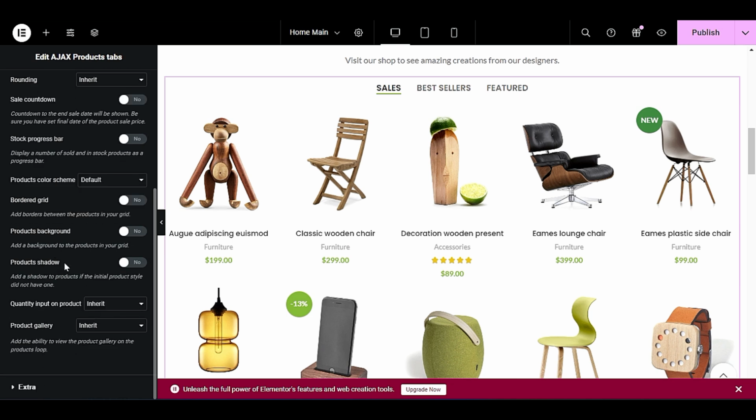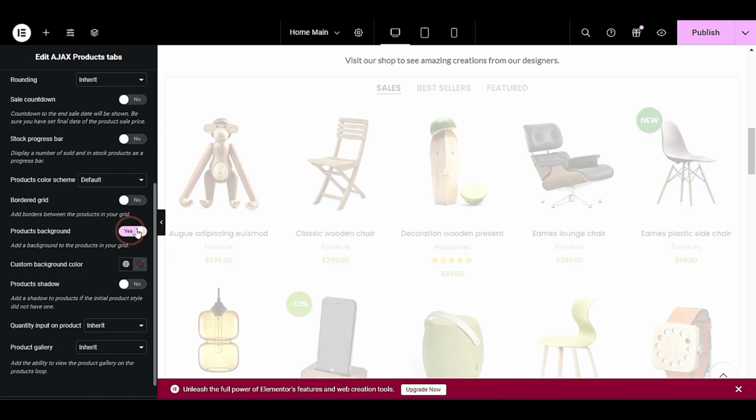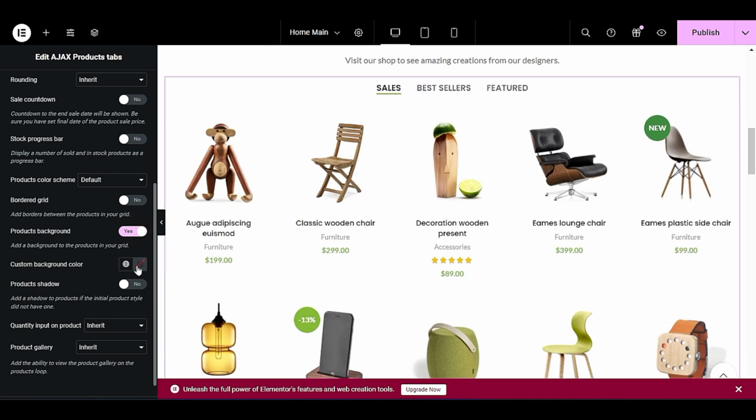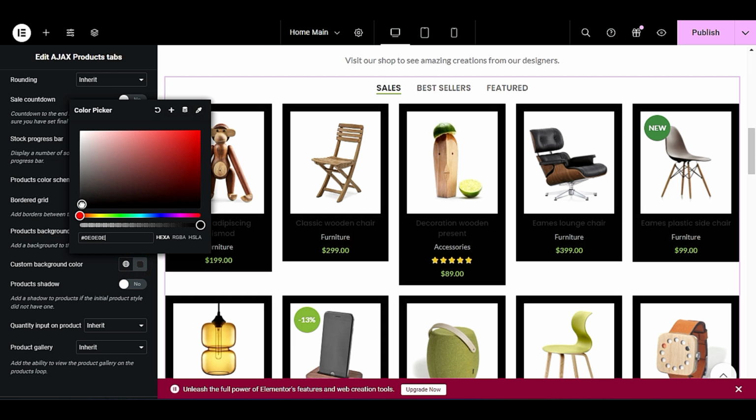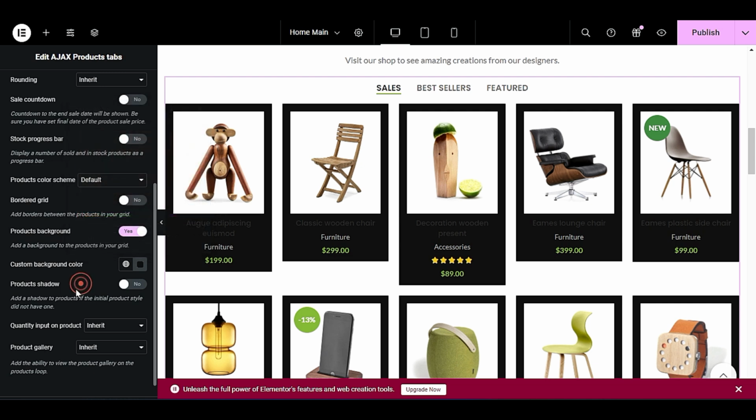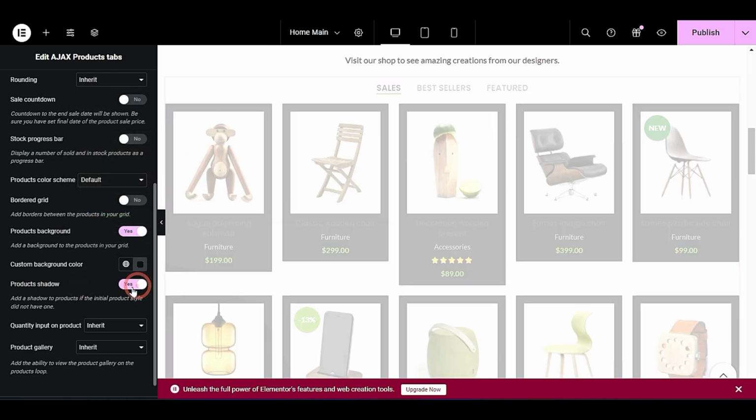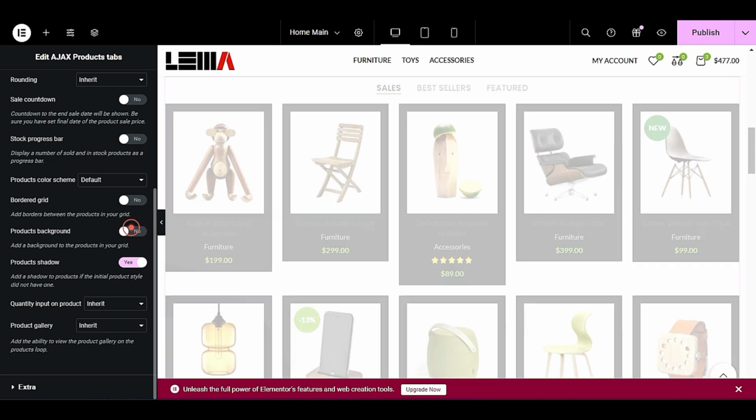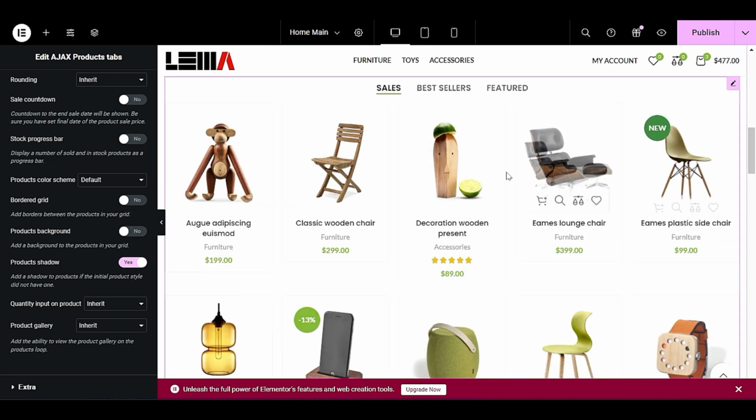Okay, then we have a product background. If you want to add a product background, like if I choose a custom background like that, you can change the background of your product. You can enable product shadow. You can disable product background if you want to keep the default layout.